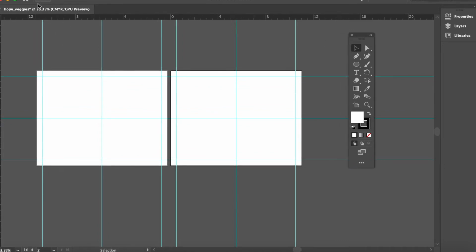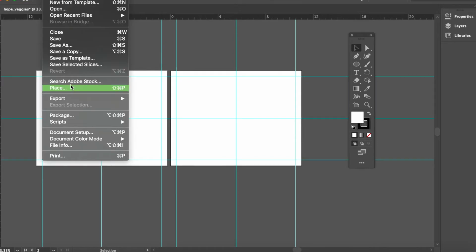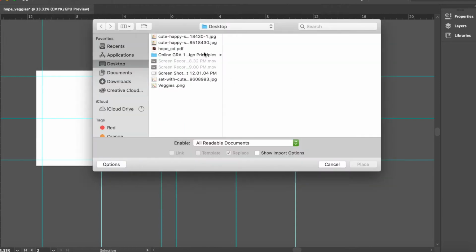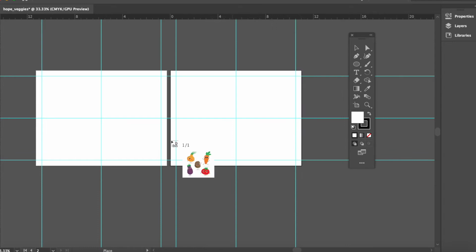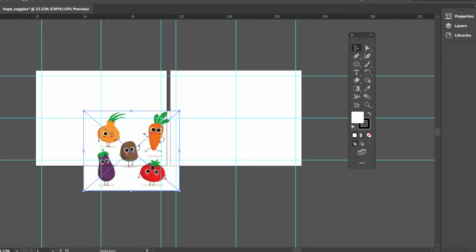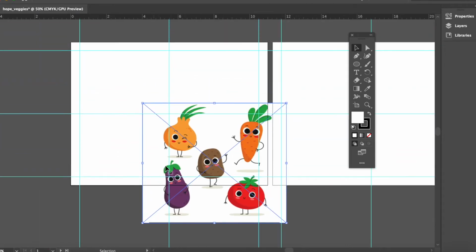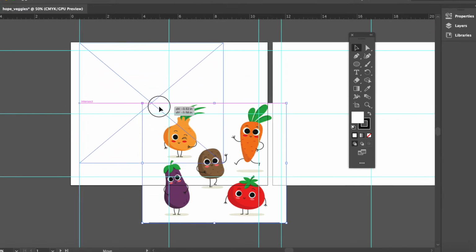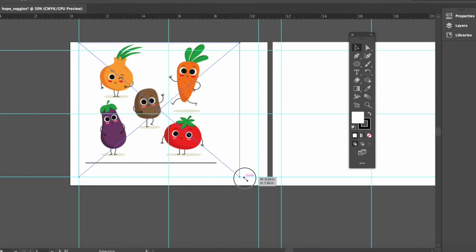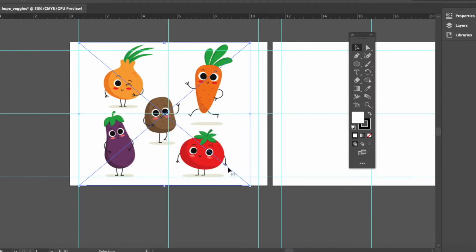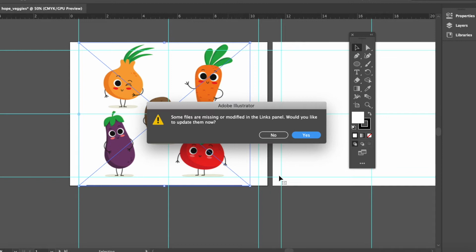Alright, so first I want to go in and place my file. I'll go to File, Place, and the image we're going to use is the veggies. Go ahead and place this image into our document. All right, so this image is going to be placed on your first artboard. After I place it, I'm going to go ahead and scale this image by holding Shift so my image is not distorted.